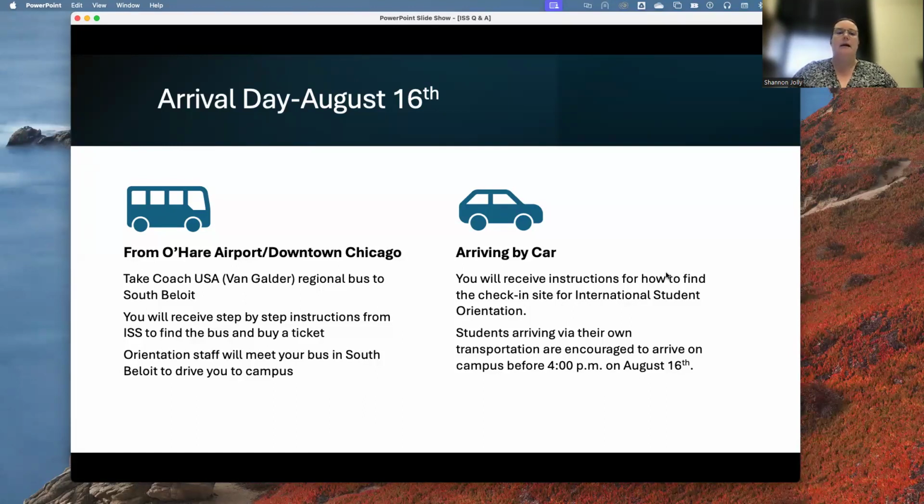If you are arriving on your own or otherwise have control of your schedule, we strongly recommend arriving on campus before 4 p.m. on the 16th, just because that gives you the most time to start to meet other people, to get moved in before you're too tired, to be able to see campus in daylight, all of those things. So keep that in mind as well.